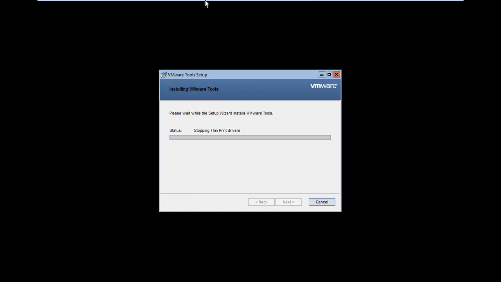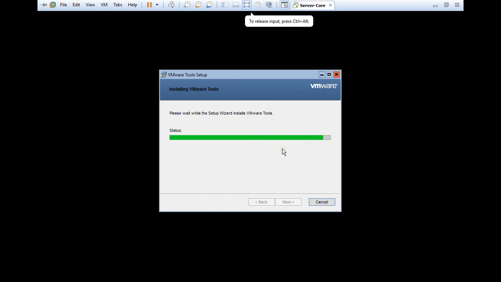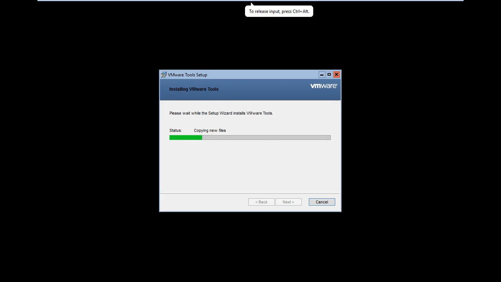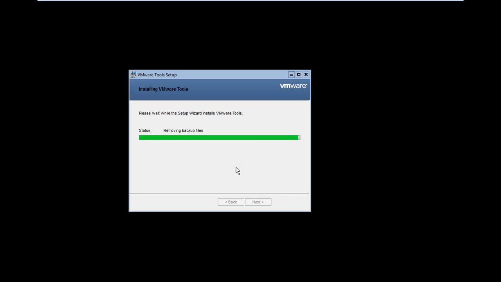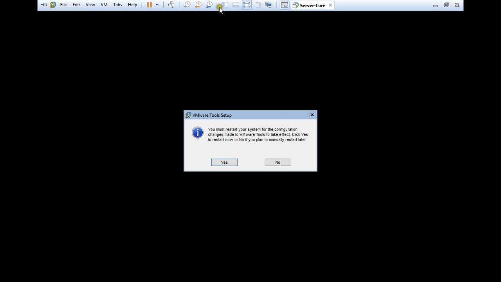Typical install. Okay, now wait, just wait, let me install this, then I'll show you how to bring back that command line if by mistake you have closed it. Okay, click finish. Now I can show you how to bring that back.